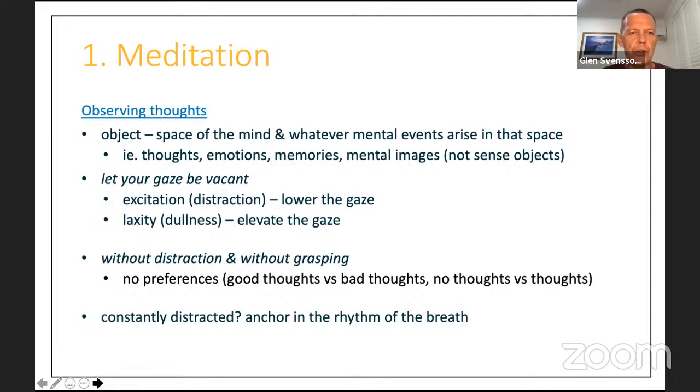And if there are good thoughts versus bad thoughts, equally okay. We're not trying to get rid of bad thoughts and increase good thoughts. So whatever's there, good thoughts, bad thoughts, no thoughts, all equally okay. And so have no preferences for what is appearing in the mind. Just observe whatever's there.